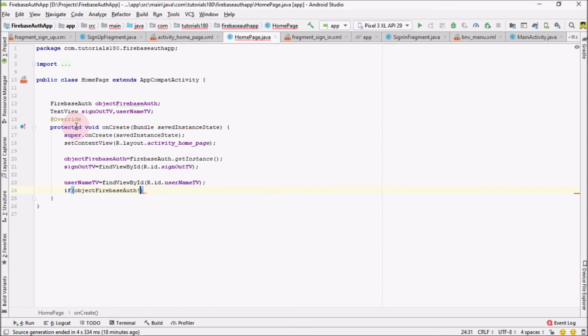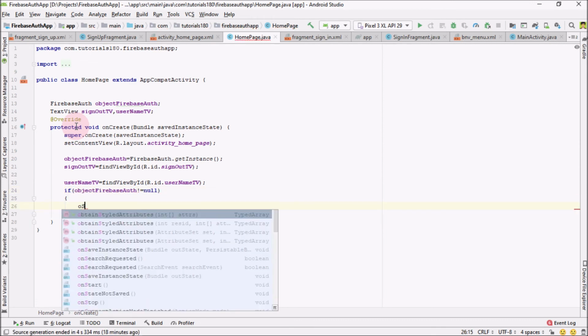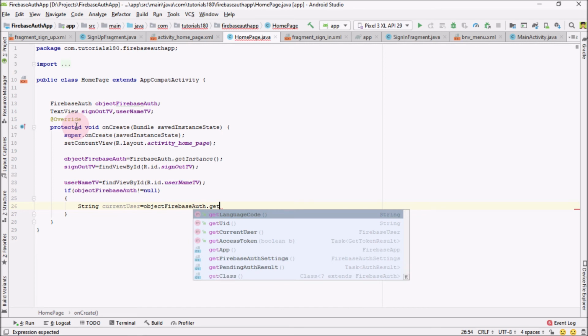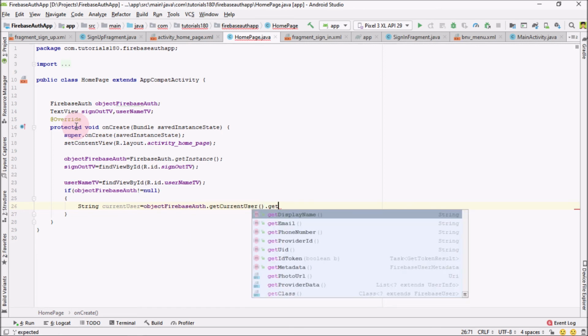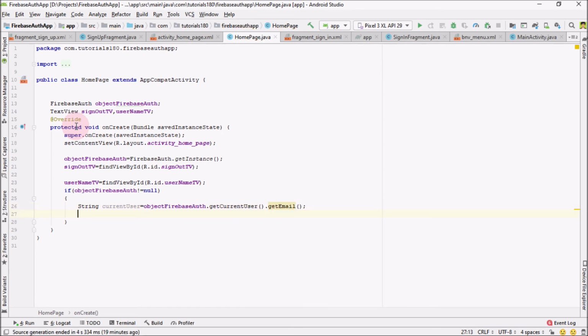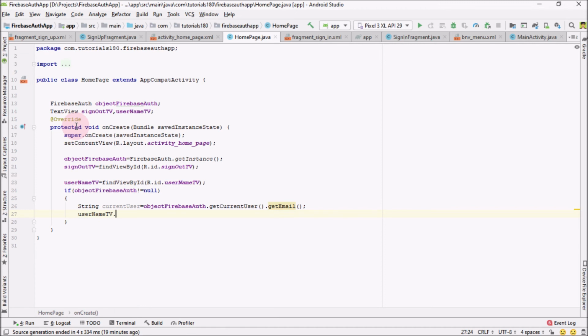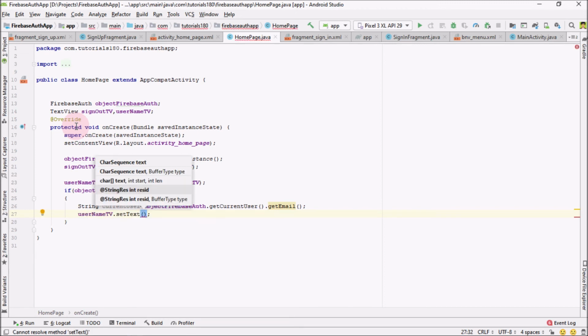Okay, next thing you need to do over here is to check if object Firebase authentication is not equal to null. Then what we are going to do is get the current user and store it into some variable, current user, object Firebase authentication dot get current user dot get email. Okay, and we are going to display this inside that text view, that was username text view dot set text current user.